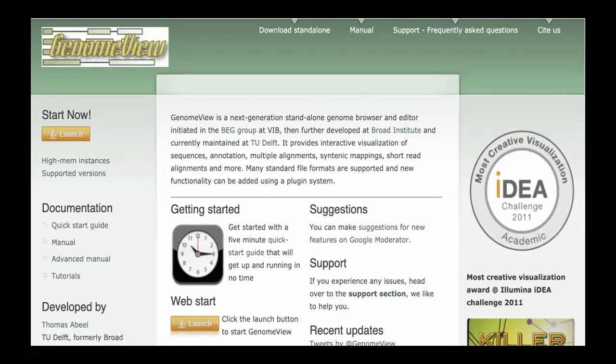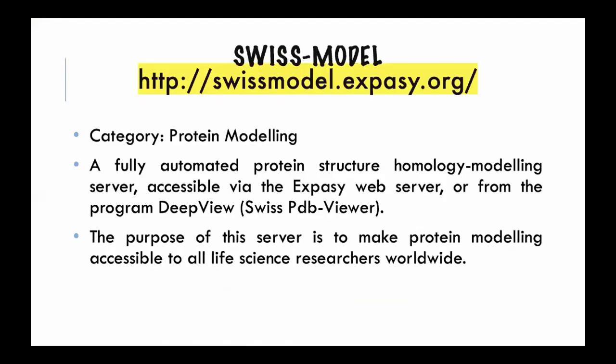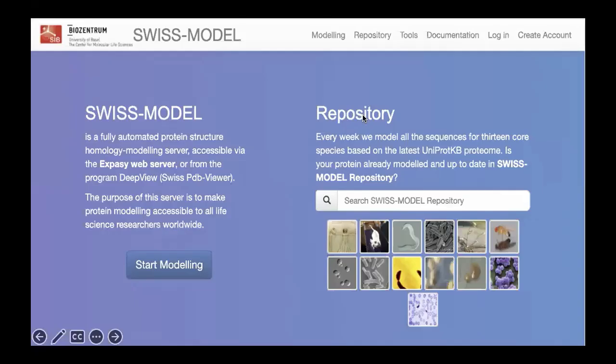Now, aside from that, we also have a tool that is good for protein modeling. That is Swiss-Model. So it's a fully automated protein structure homology modeling server. And the essence of this tool is to make protein modeling accessible to all life science researchers worldwide. Now, if you go to that site, swissmodel.expasy.org, you'll find all the documentation, and you'll find an array of tools that you can use on the site.